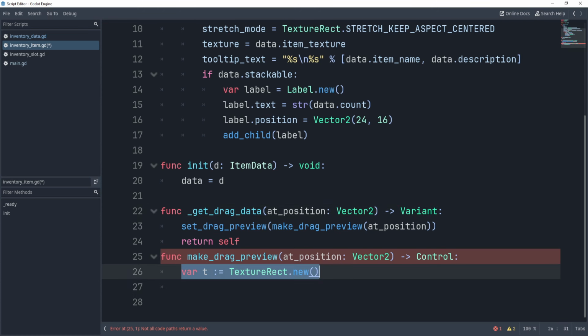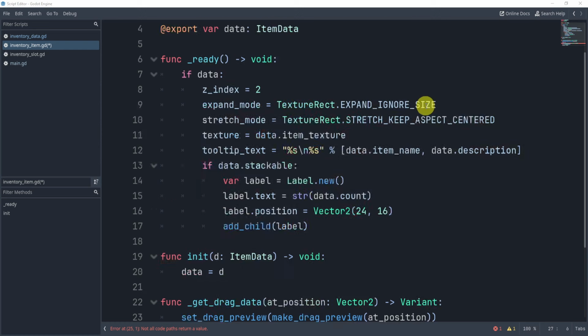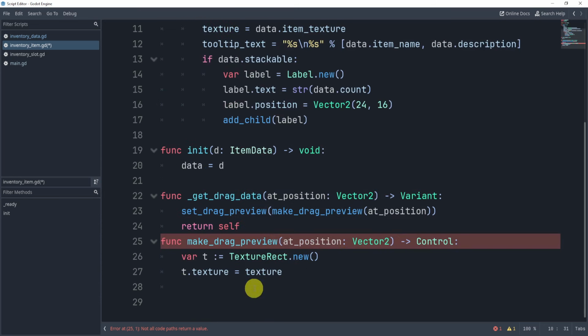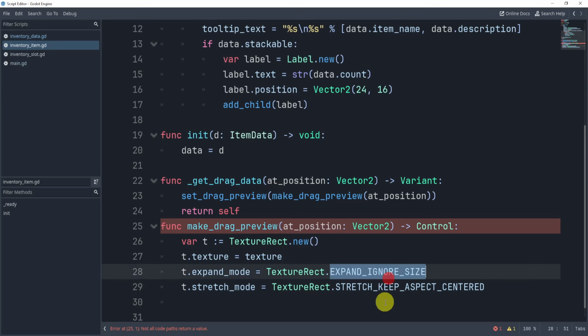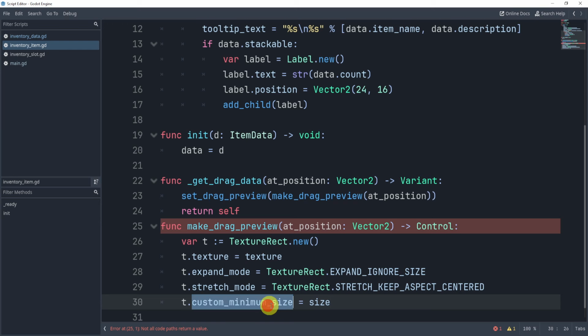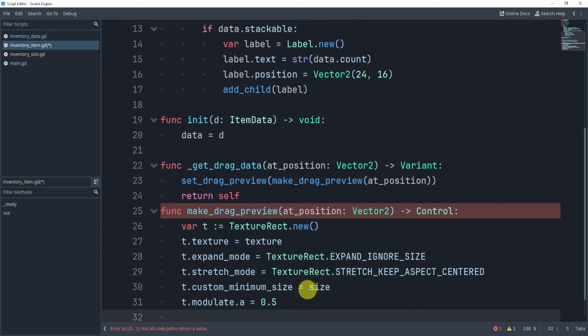Okay, let's continue. So over here, we're going to set a few things in our new texture, the one that we just created. The first thing we'll set is the texture of it. The texture of that preview item, I want to set to itself, obviously, because if I'm dragging an item, I want to show that I'm dragging that item. And I can do that by simply saying t.texture is equal to texture. Now I'm going to do very similar things to what I did over here at the very top. I'm going to set the expand mode and the t stretch mode to texture stretch and ignore. Next up, I'm going to set the custom minimum size to the self.size. And lastly, I'm going to set the modulate.a. So this is essentially the invisibility of the item, and we're going to set it to almost half, so it looks slightly invisible.